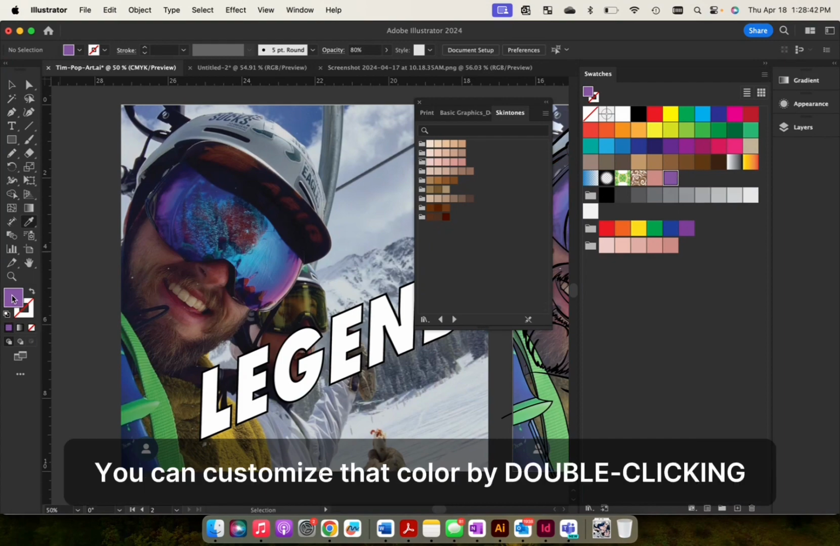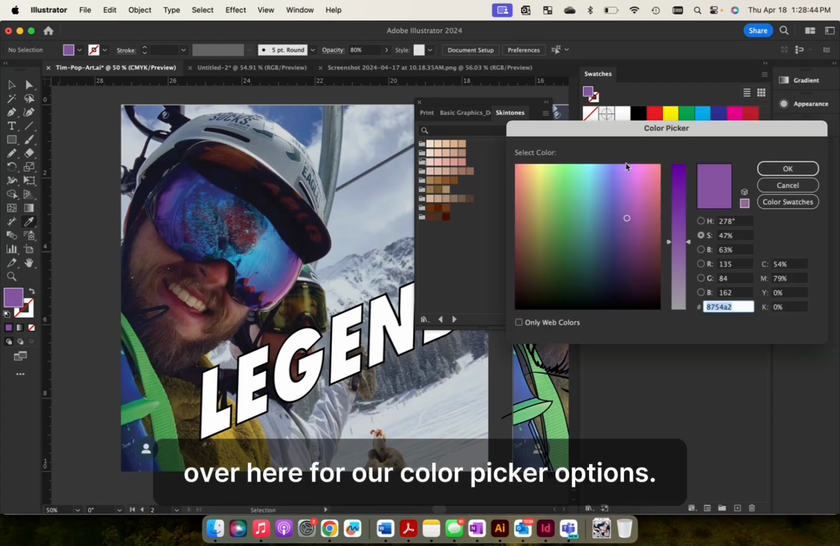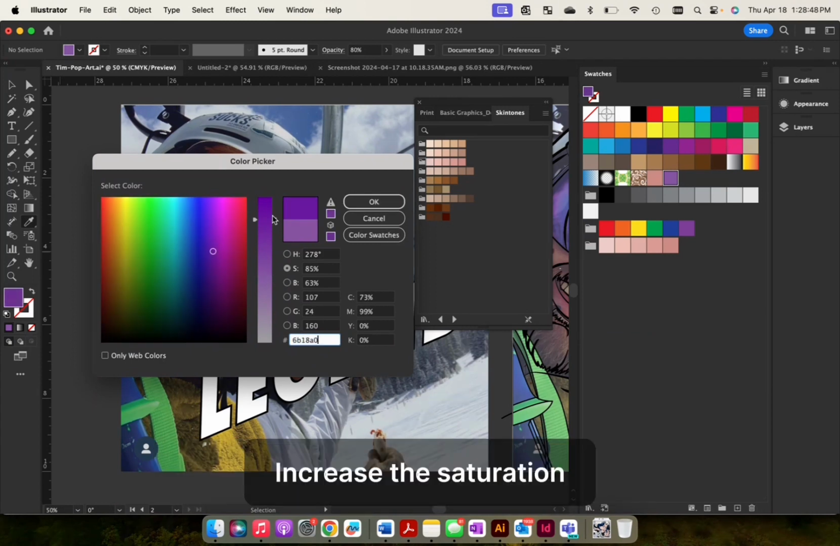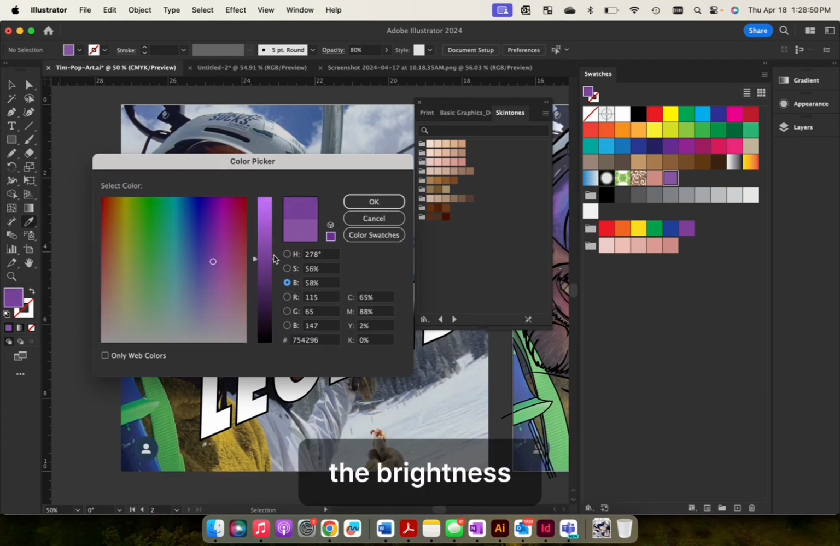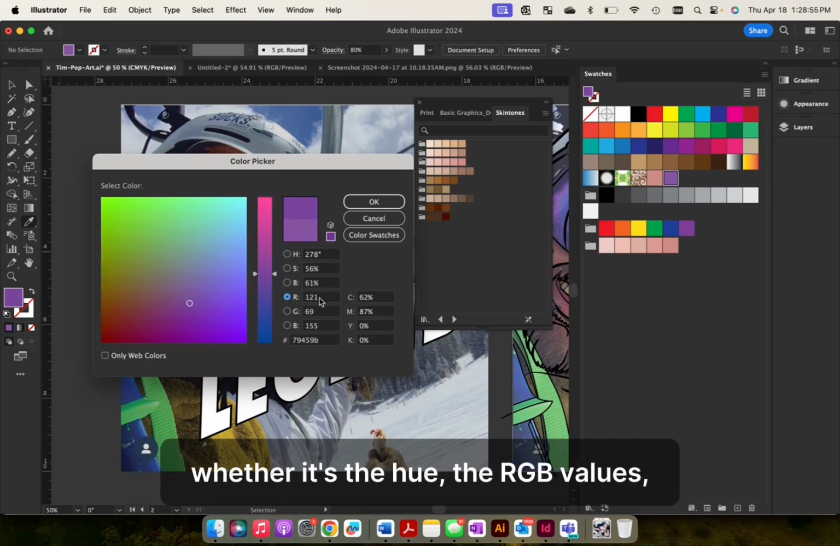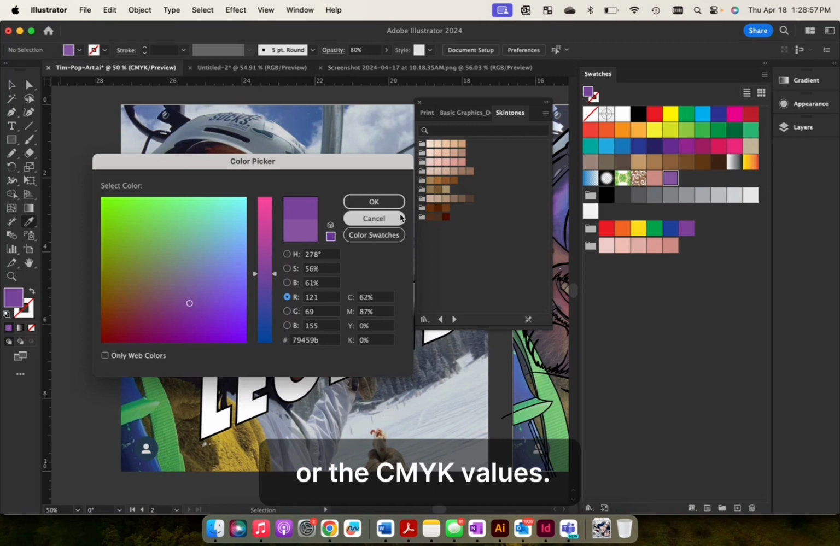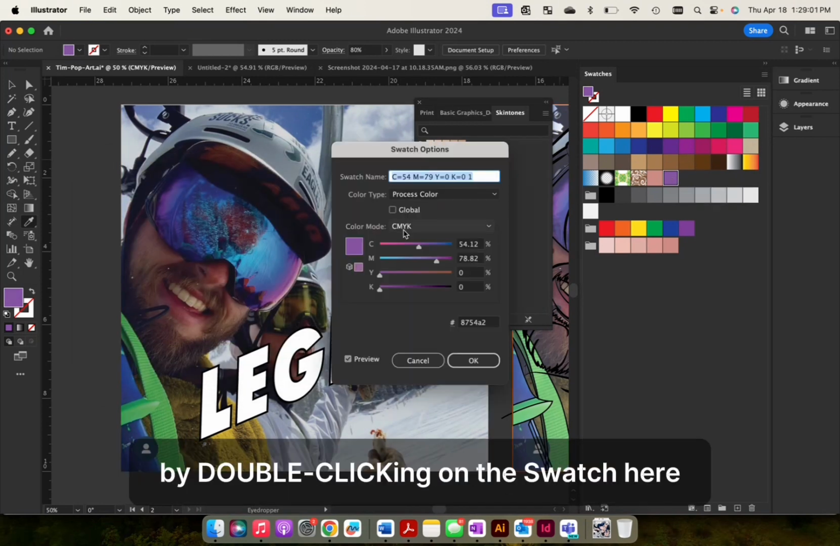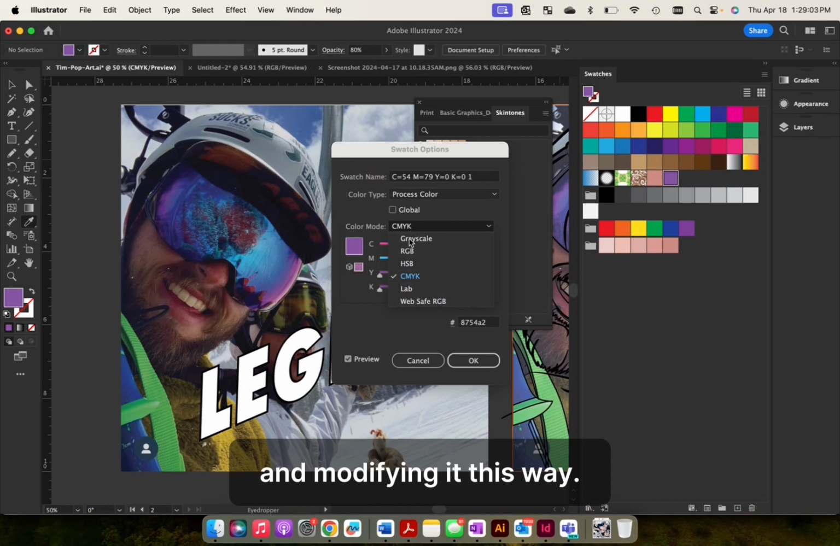We can customize that color by double clicking over here for our color picker options to increase the saturation, the brightness, or any other setting you prefer to play with, whether it's the hue, the RGB values, or the CMYK values. We can also change it by double clicking on the swatch here and modifying it this way.